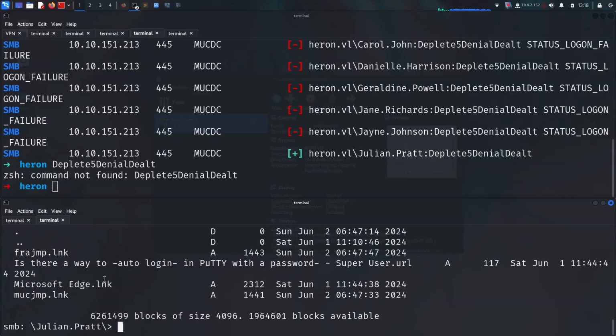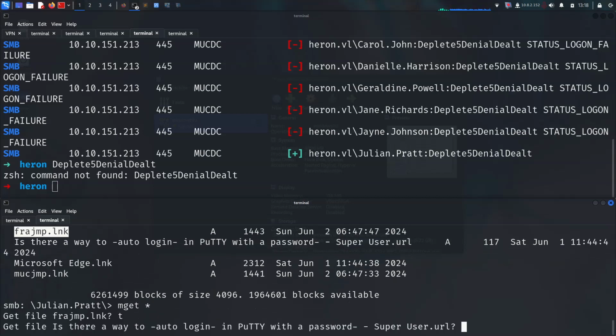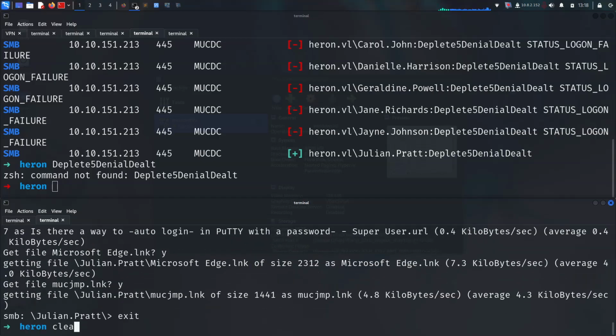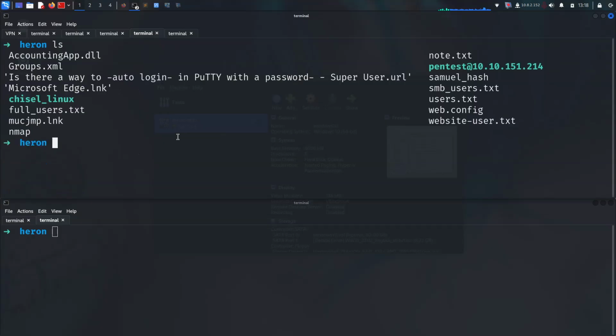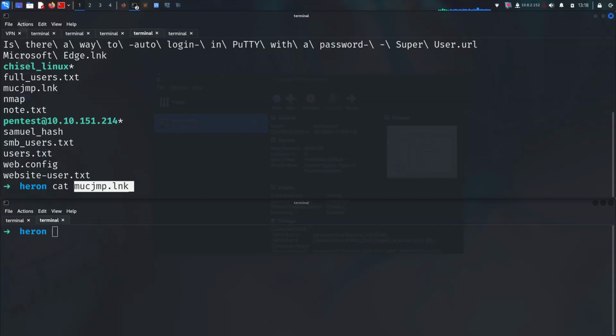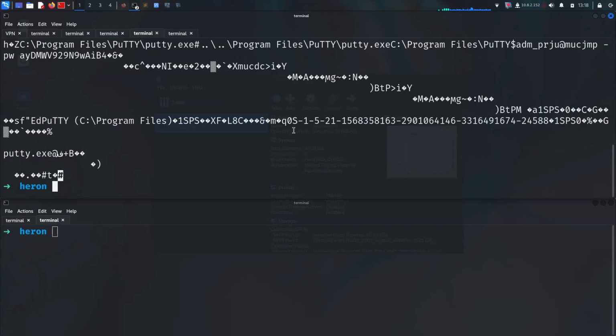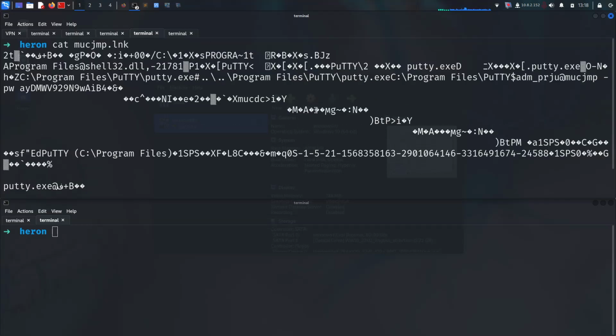I'm calling dir here, and we got Microsoft link, so let's get everything here. Alright, so we get it. Now we can call ls, and this one is really interesting. After you cat it, you will see the password for our new user, which is cool. Okay, so I'm going to go there. Where was it? Here.